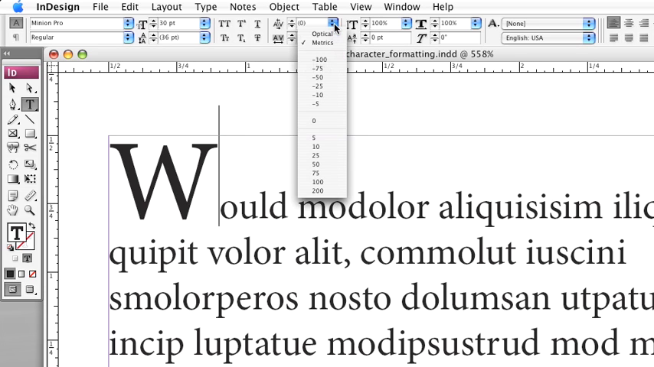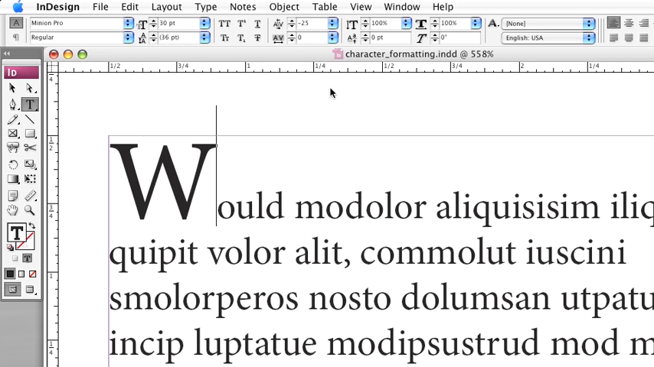So we'll insert our cursor between those two letters and start playing with the kerning. Now remember, we don't want to use positive values because that will make the distance even greater. Instead, we'll use a negative value, maybe -10 or -25, and well, that brought it in a little bit. It needs a little bit more help.